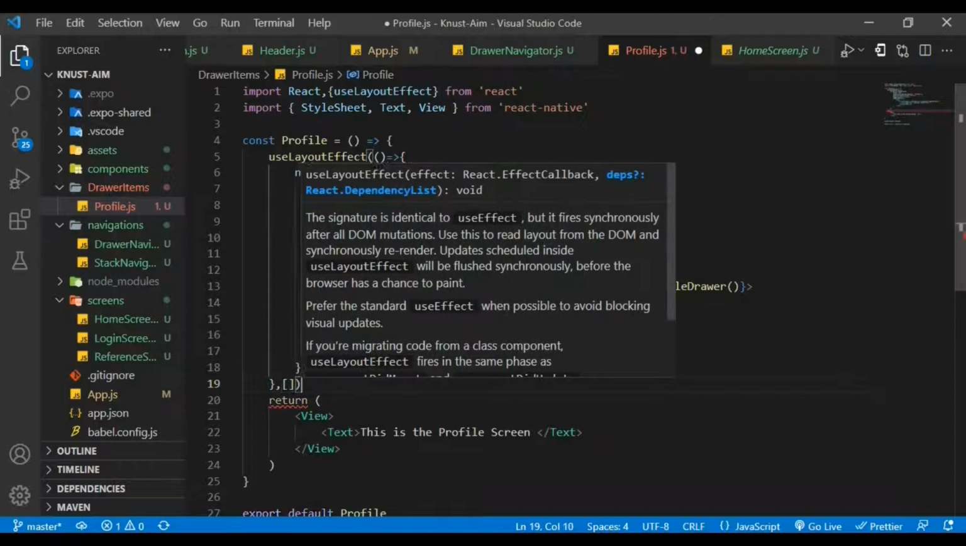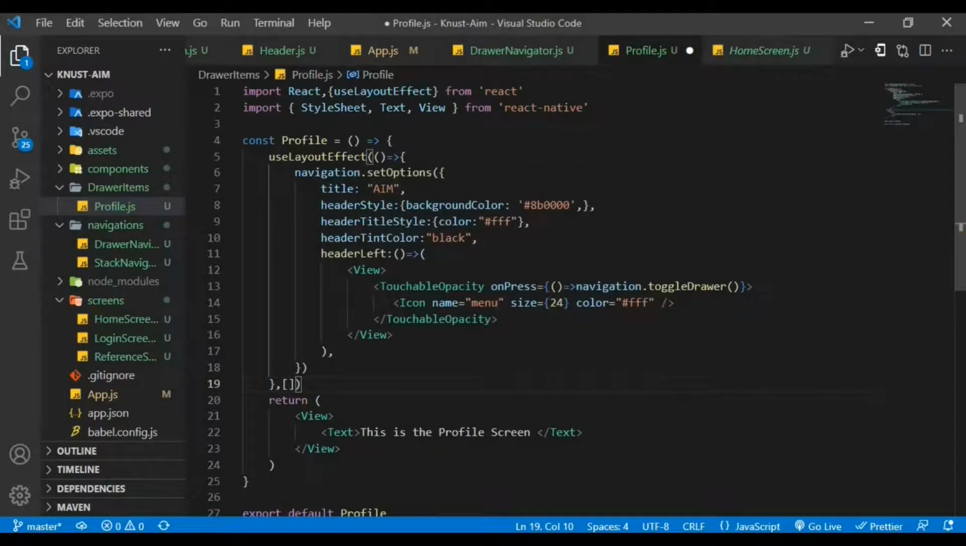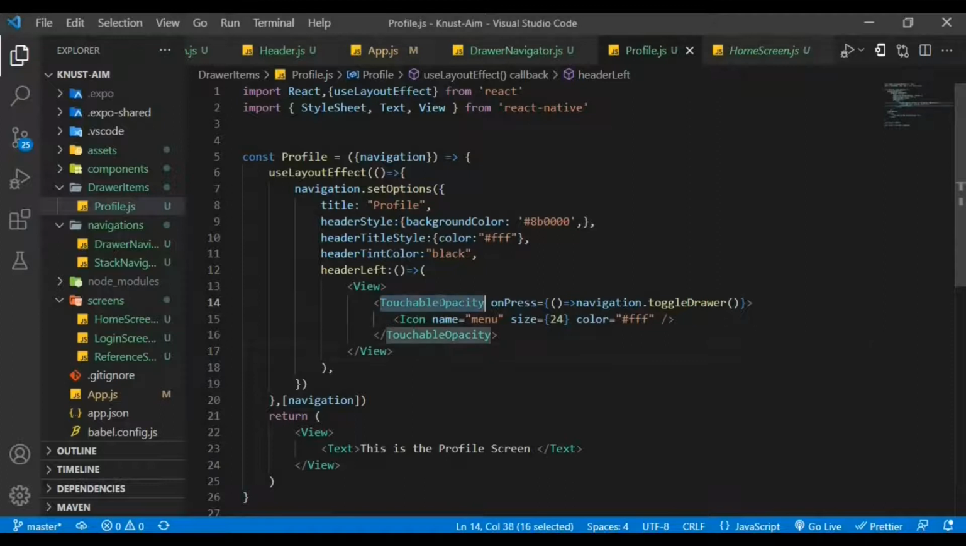Let's change the title to profile and also the structure in here, and pass in navigation. And also we need to pass navigation as a dependency as well. Don't forget to import the touchable opacity from React Native, and also the icon from React Native Elements. So let's do so.